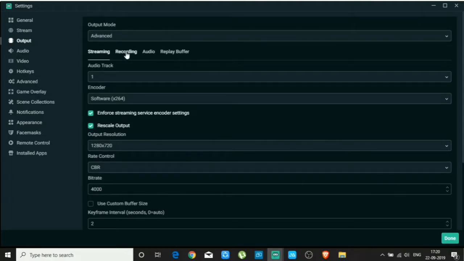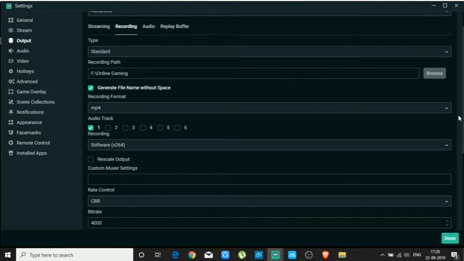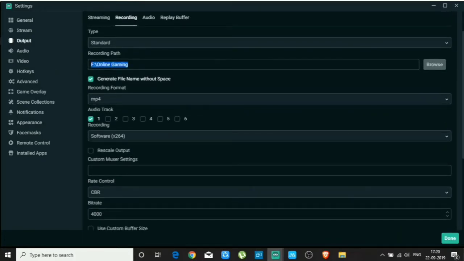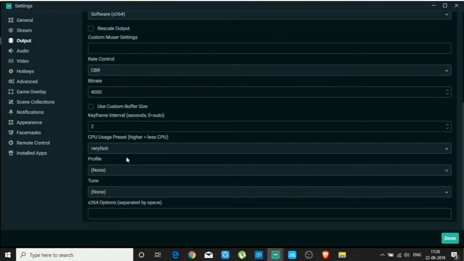And then you can go to the recording section. Here you can select what type of recording you want to have. You want to have a standard recording, and then you can also give a location where your recordings are saved. So I have given it to a certain folder where I keep all my recordings, and how you want to generate your file name. This is all actually auto filled up. You don't really need to do anything except giving the location for saving your videos. You see, everything is how it was earlier.